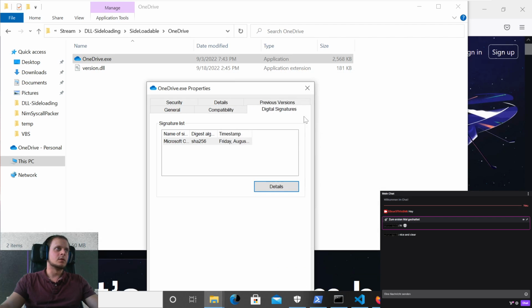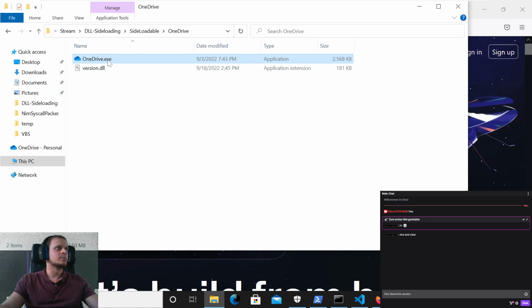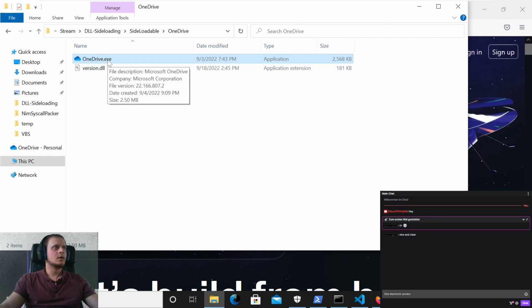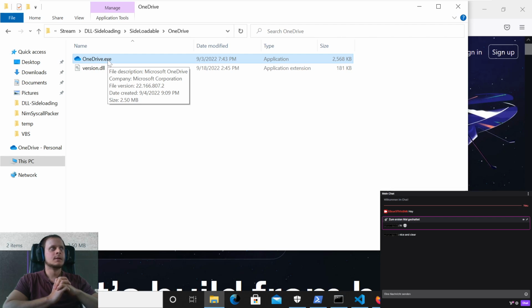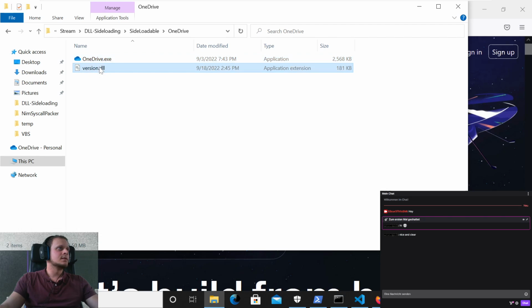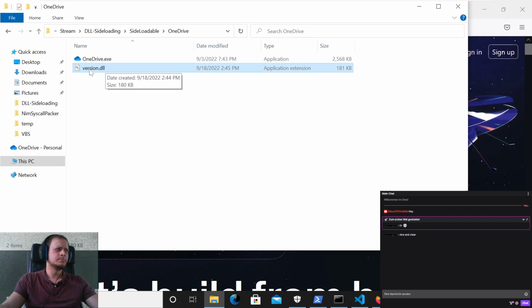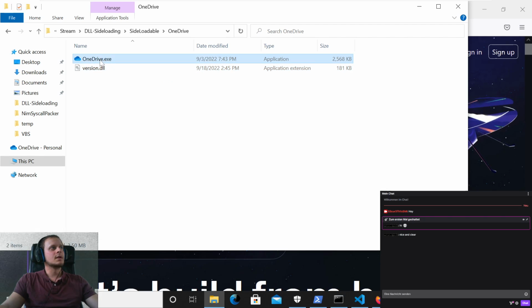A good thing about this is that if you have any kind of EDR or AV solution which is, for example, ignoring to scan or check legitimately signed executables, then it's an easy way to bypass those solutions. In this case, OneDrive.exe is known to be vulnerable to DLL sideloading with, for example, the version.dll.